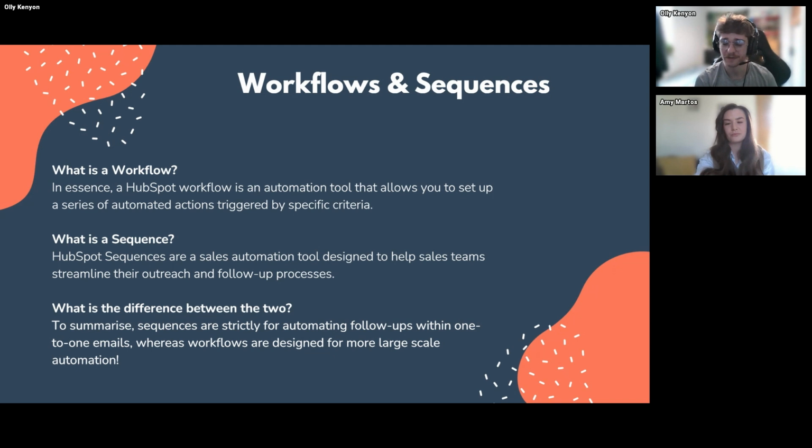I guess the main difference between the two is that sequences are strictly for automating follow-ups on a one-to-one email basis, whereas workflows are designed for more large-scale automation, right? And also, sequences are more tied in directly to communications, whereas workflows can perform actions to update records or create an association between records. So, whilst sequences are slightly overshadowed by workflows, I think there's still a good use case for both inside education. And we'll go through some examples of these so I can show you how they are in action.